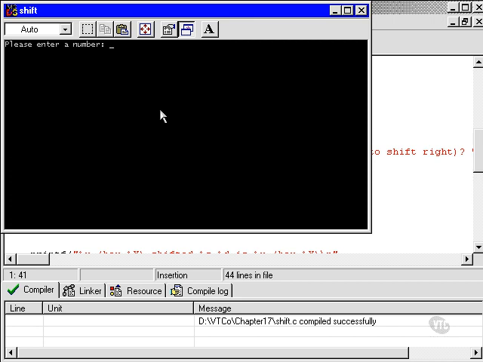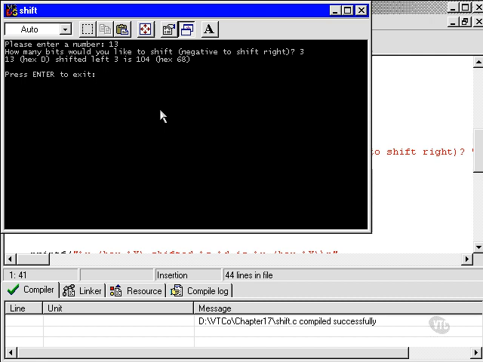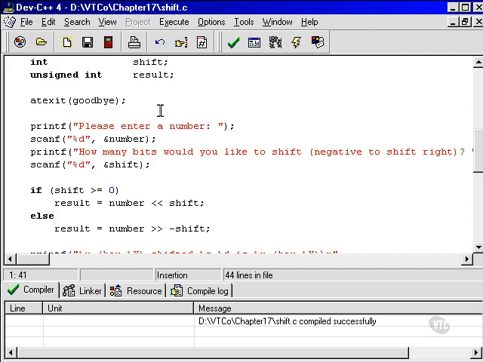Please enter a number. Alright, well, let's use that example used in the slide. So we'll take 13. How many bits would you like to shift? And we'll say 3. We're going to shift it left 3. And the answer, 13, which is actually D in hex, shifted left 3 is 104. And that's exactly what we thought it would be. Which 104 happens to be 68 hex. Just in case you're interested, press enter to exit.